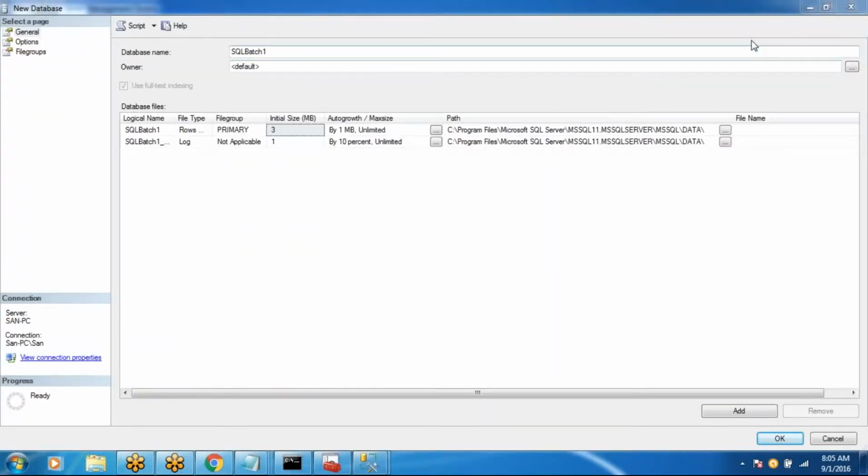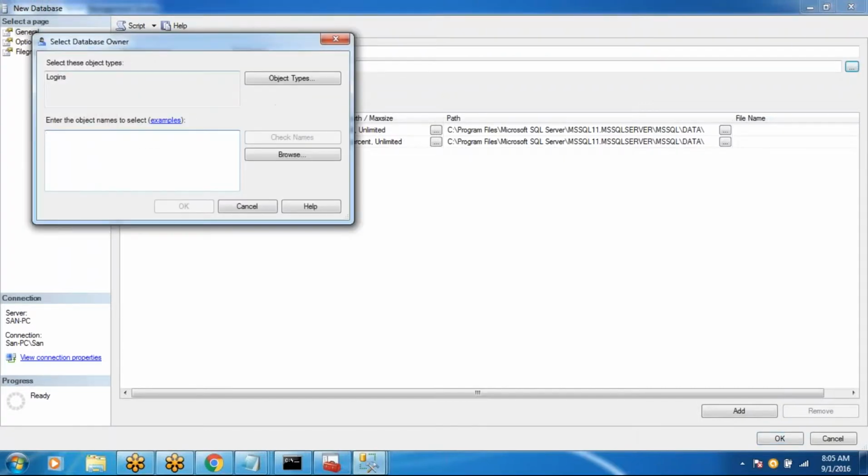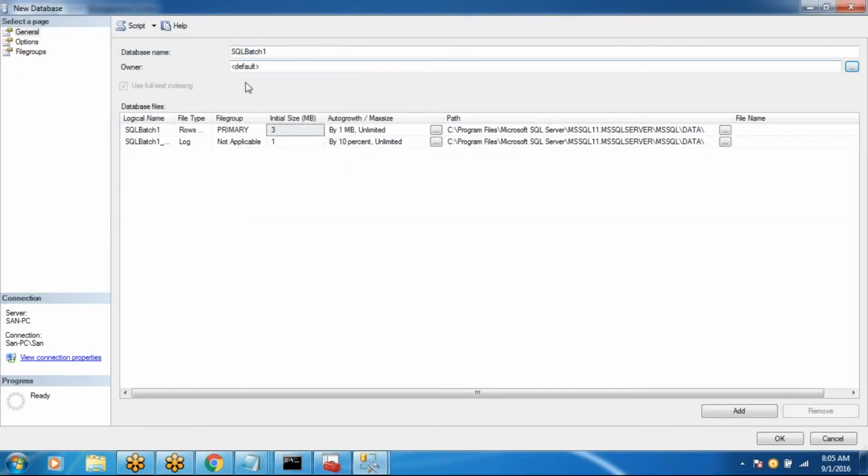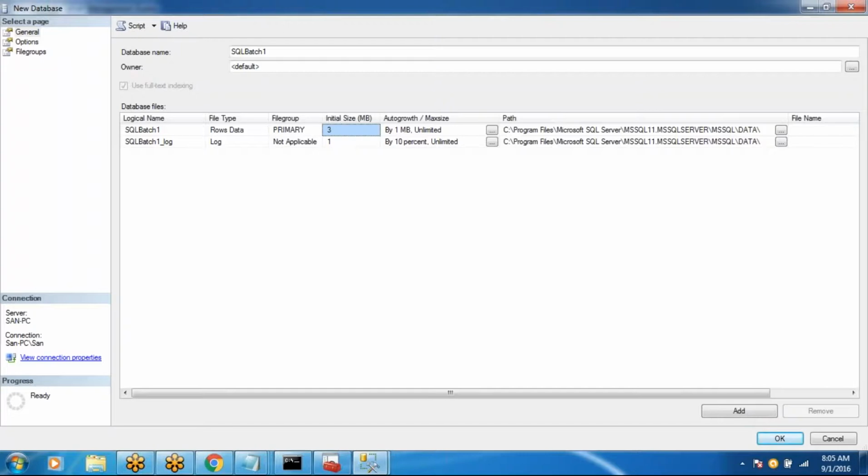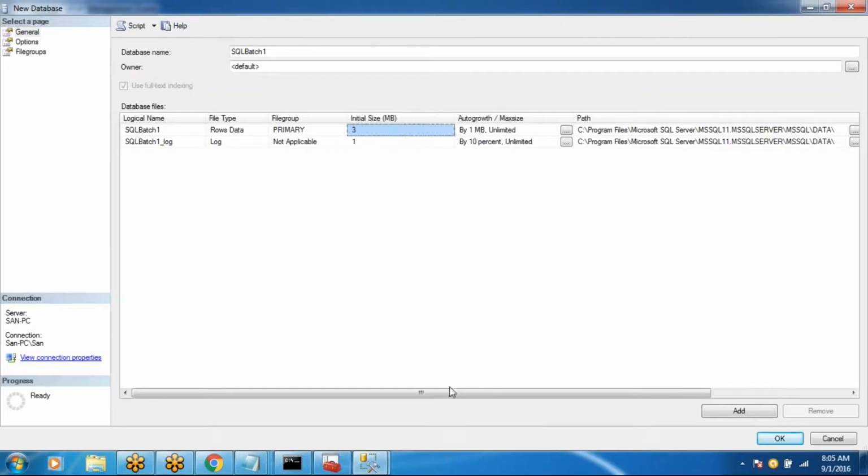Now, if you see here, the owner is the default because I placed myself as the owner. If you want to give permissions to any other particular user, you could give it. By default, it is system admin. The important things which we are going to cover are here.